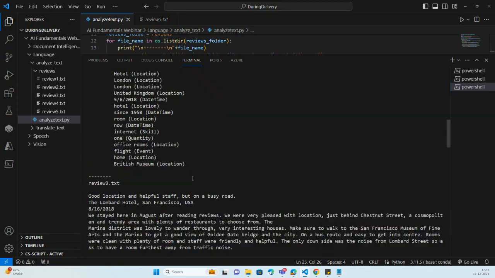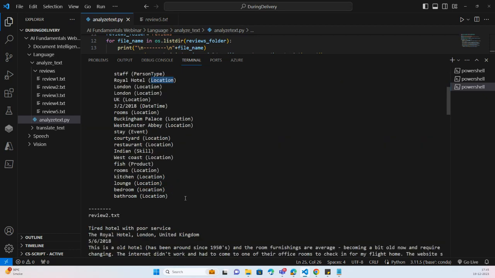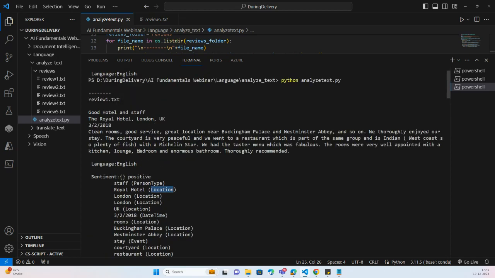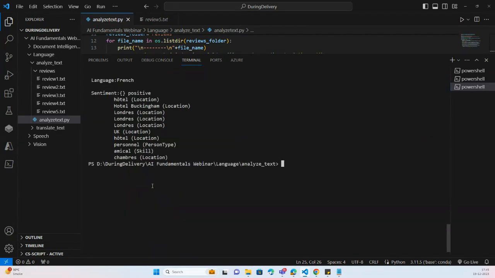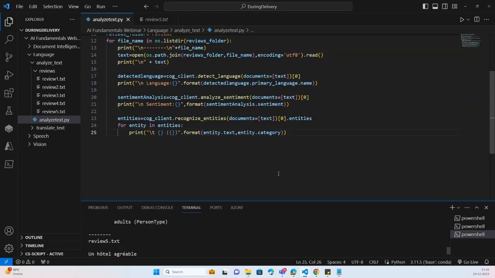For example, guys, you can see in the first review, there were multiple entities, right? There was a word staff mentioned. Okay, so you are seeing the entity name and the category of that entity. Then there was a hotel name mentioned. Okay, so entity name, category of that entity. Similarly, next line, entity name, category of that entity. So this type of analysis you can do. So we have done it for all the five reviews that we had stored. So this is one task that you can do.